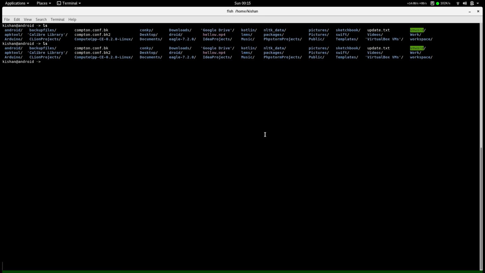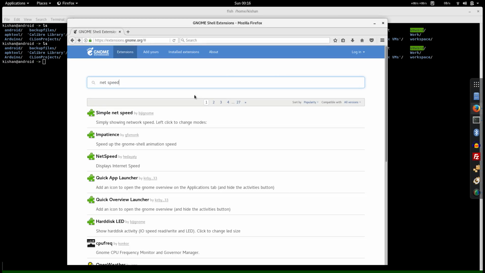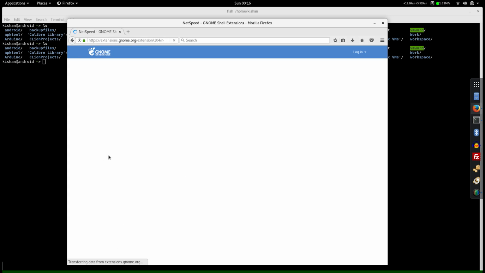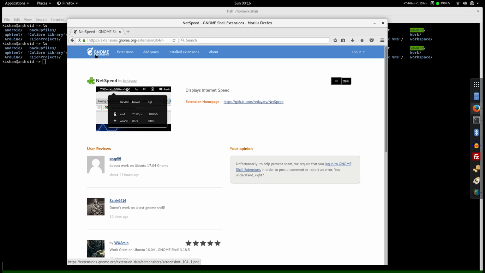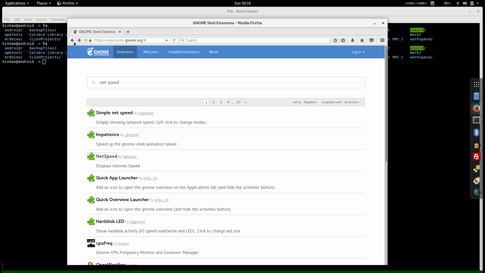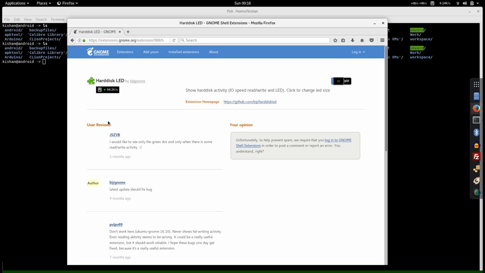So thank you guys for watching, and if you want to know more about which extensions I am using, right now I am using a simple net speed extension. Why? Because the fancier one just doesn't work. I don't know why. When I turn it on, it turns off again. And this is the hard disk extension. Right now it is here, but there is a problem also. I just don't like it. I don't think it is required.